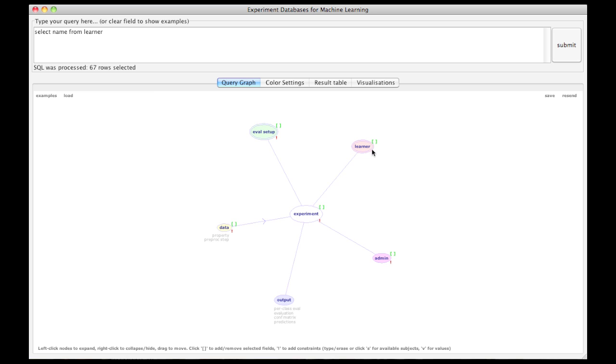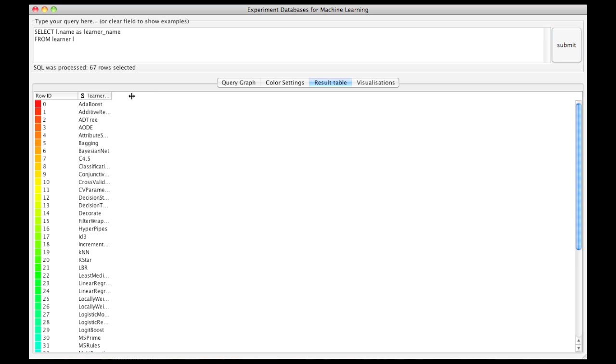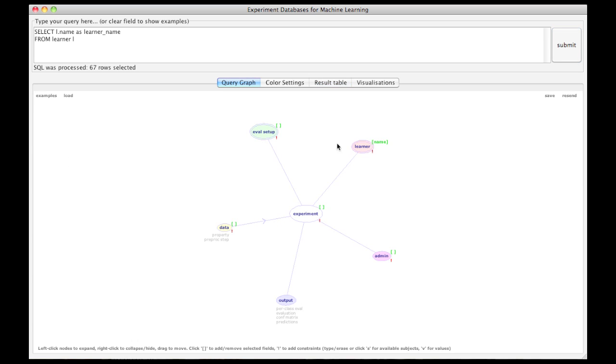You also have the green and red things here. So the green boxes allow you to select attributes. For instance, if I click learner, I can see I have the attributes name, function, description, class, and so on. So if I ask for the name of the learner, this will generate a query. If I then submit it, I get the same list. Right? So if I want to know the names, I just click name and that's it.